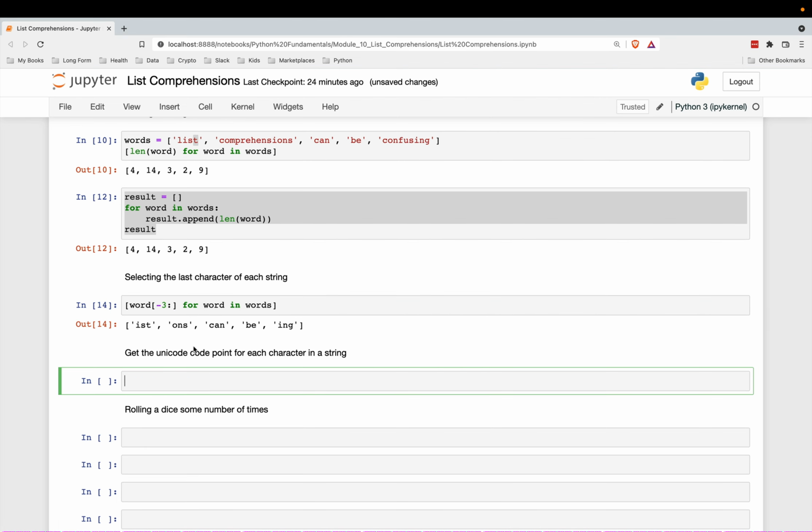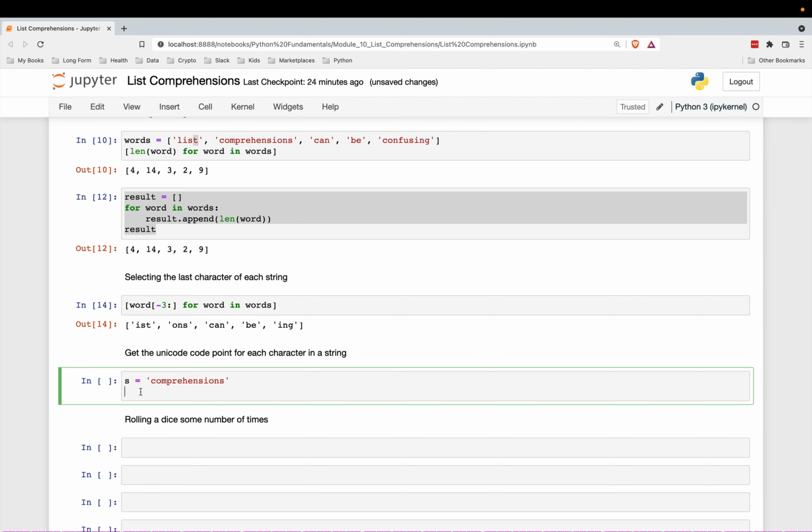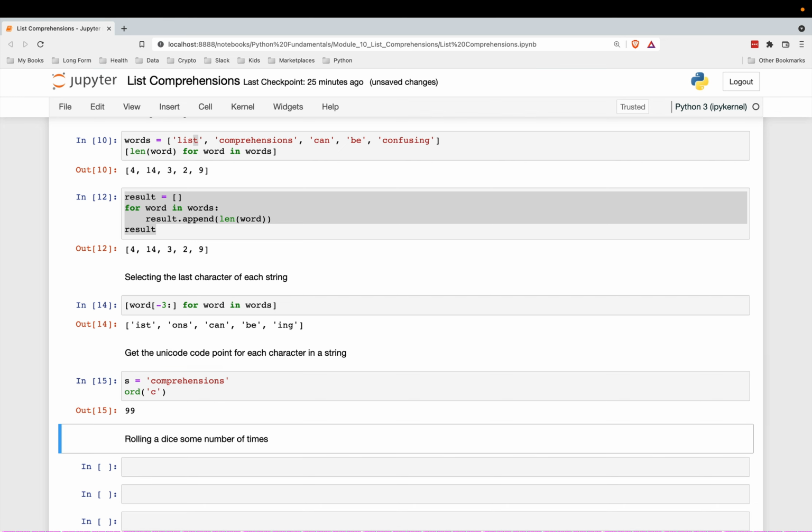Let's keep going. Get the Unicode code point for each character in a string. So this is going to be different. So say we have some string, I'll just call it s, and we'll say it is the word comprehensions. Okay, so what I want to do in this code is just go through one character at a time. This is a string now. My iterable is a string, not a list. And I want to get the Unicode code point. So if you forgot how to get the Unicode code point, it's with this ord function. And if I put one character in here, it'll return that code point. That is C, that is O, and so forth.